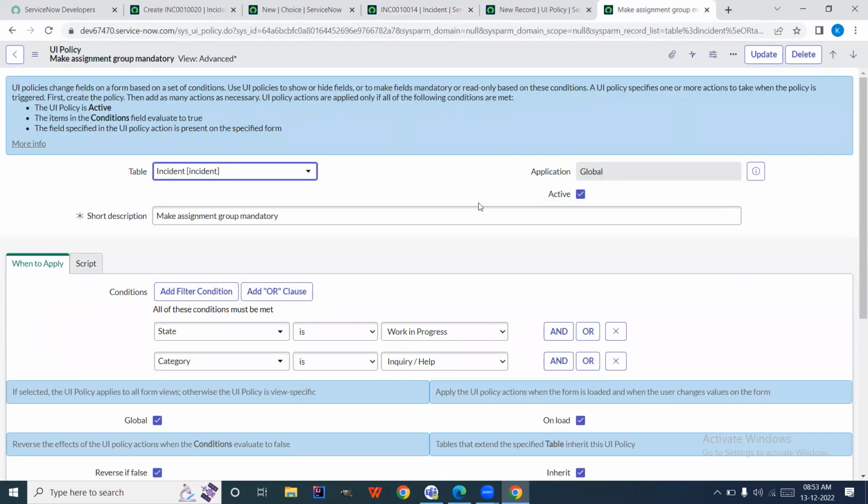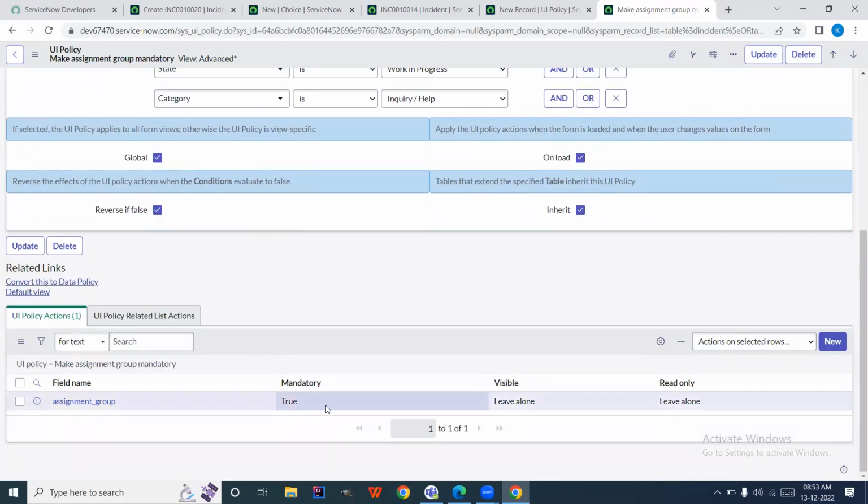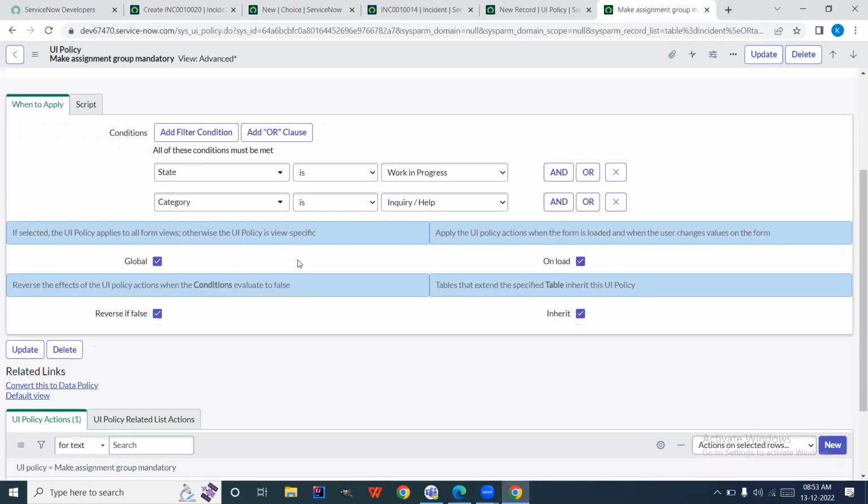Because here we have reverse if false. Reverse if false means if either one of these conditions does not satisfy, then this UI policy should be reversed. That is, now assignment group is mandatory, so reverse false means assignment group is not mandatory. So that is reverse if false.